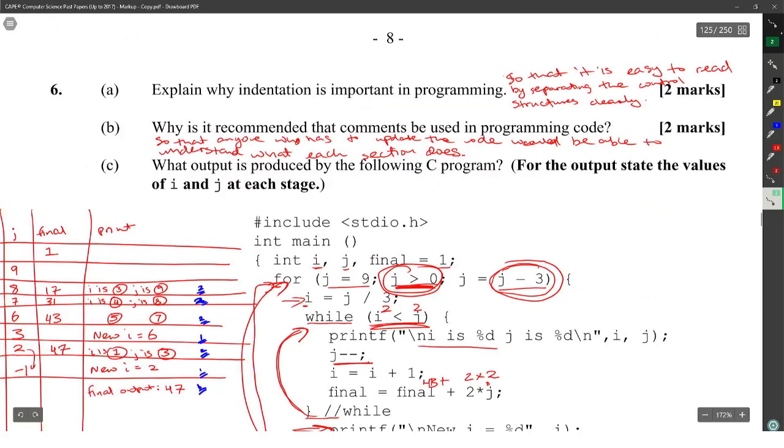Alright, good. So we get that. Next, explain why indentation is important in programming. It makes the code easy to read by separating the control structures clearly. You're going to want to mention something about control structures because the indentation separates the control structures. If you don't indent, you lose that clear separation.